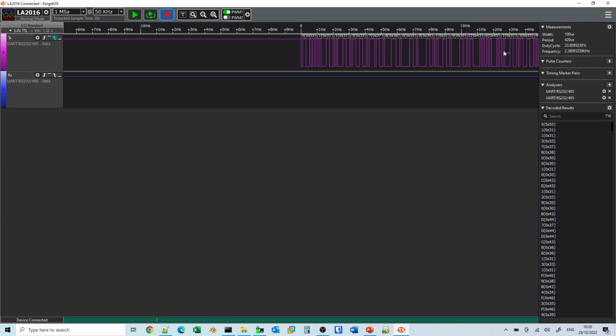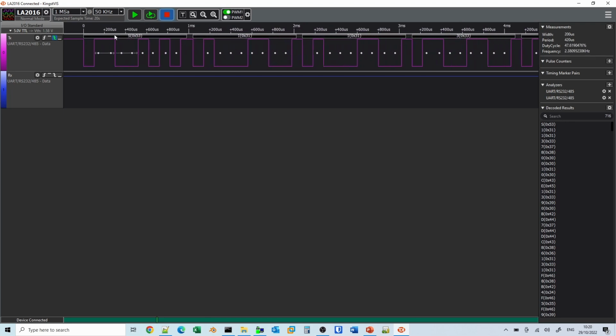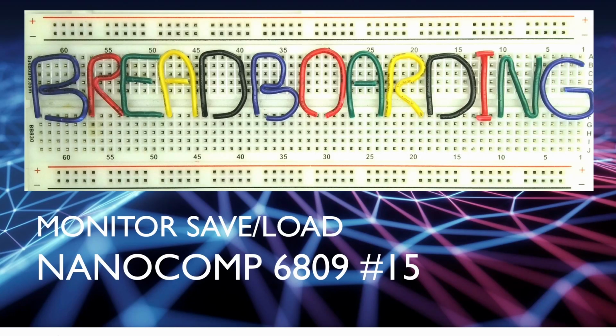What this shows is how we can use a logic analyzer to analyze serial communications, and you can use this for troubleshooting. If we are having problems with the baud rate, frequency, or stop bits, things like that, we'd be able to drill into this and see what was actually going on. So that's the end of video 15.